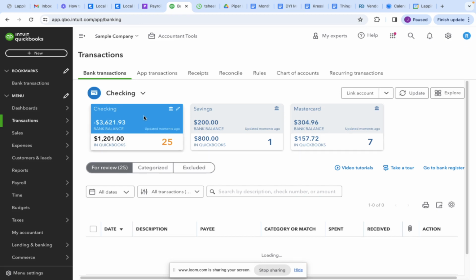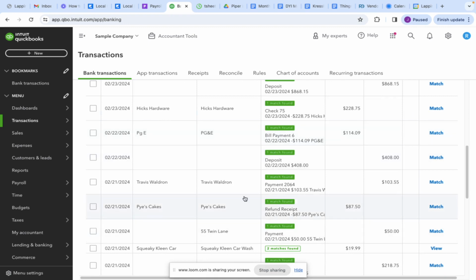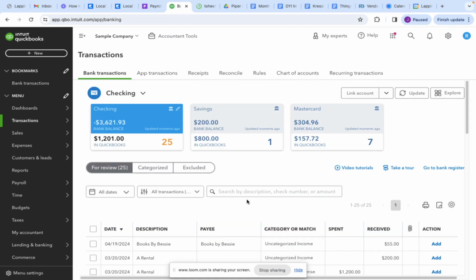So, the preferred way is to get it connected, because then the transactions are automatically going to show up. But if you can't get it connected, you're going to either have to manually type them in, which is okay for a smaller account, or you're going to have to import them.